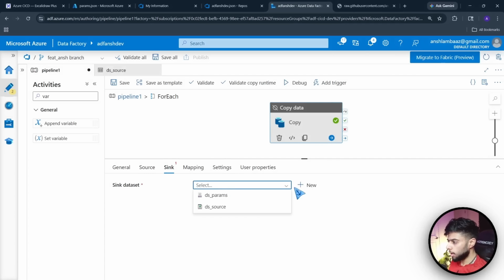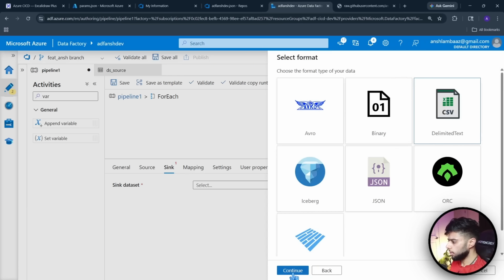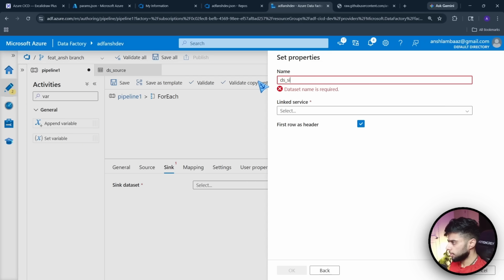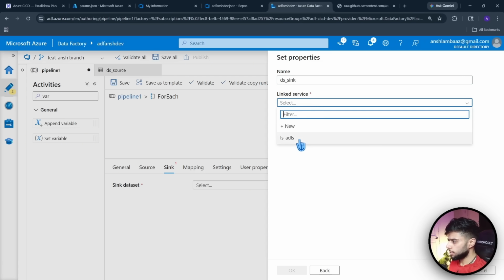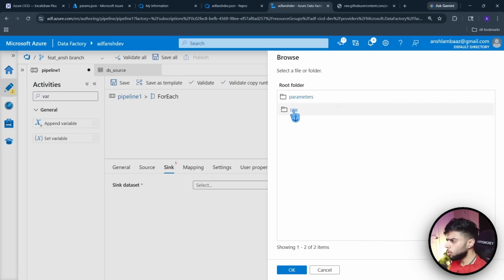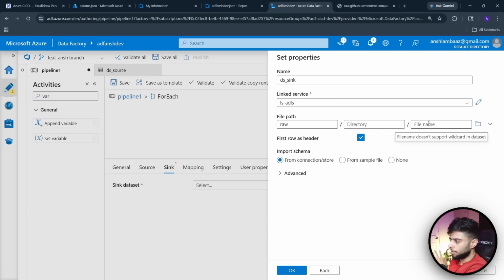I will go to sink, and this time I will create a new data set for my data lake. Let's click on CSV, click on continue, and here let's say I want to create data set sink, and linked service is ls. First row as header, not I can, yeah, let's see. And here let's say folder. I will go to raw, and that's it. Simply say okay. But inside raw, I need to provide the file name, right? I can leave it empty, but it's a good practice that we should provide the file name as well. Otherwise, it will just keep on creating folders inside folders, which is not a good thing.